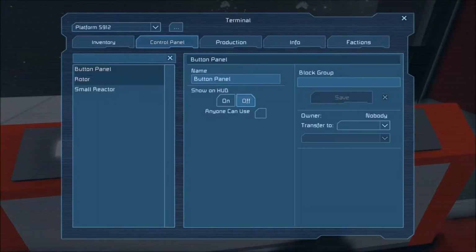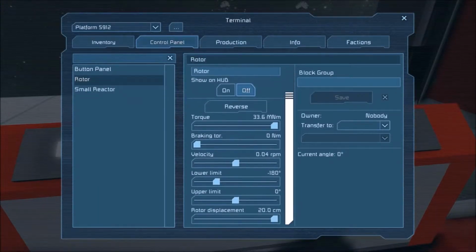Now let's look at the rotor itself. What you have here are a bunch of values that obviously you're not going to care about. Now the torque, like it says here, determines how fast it will accelerate. Braking torque determines how fast it will stop. The velocity determines how fast it opens and closes. In this case, we're going to set it for about 1 RPM, so the door won't open too fast.